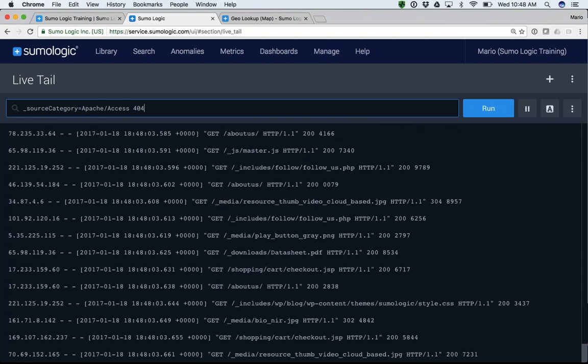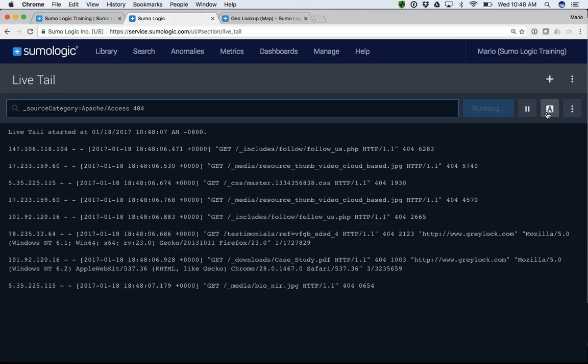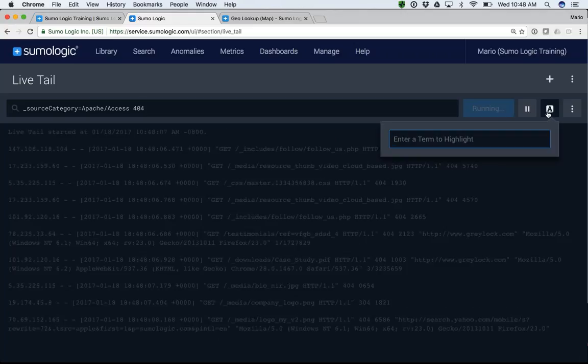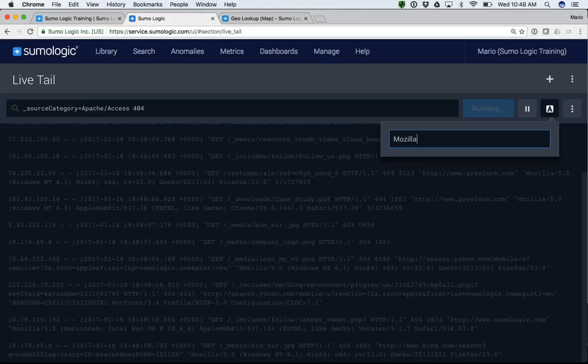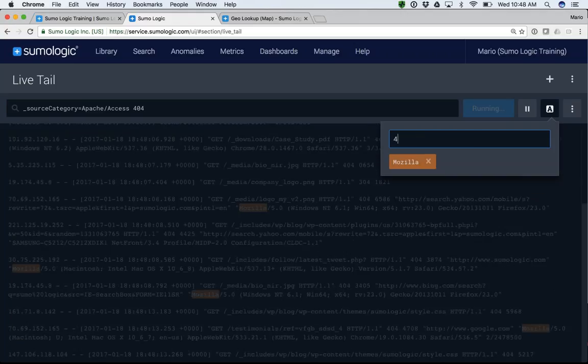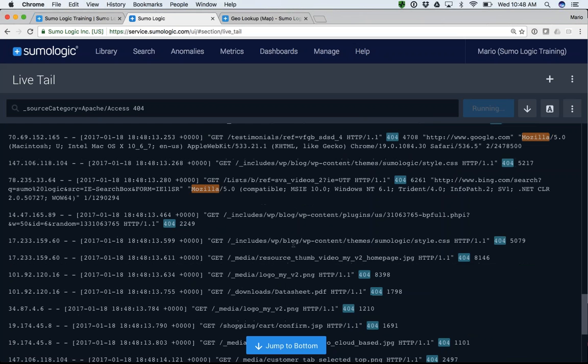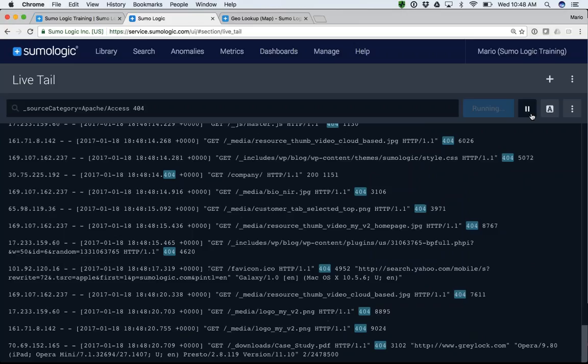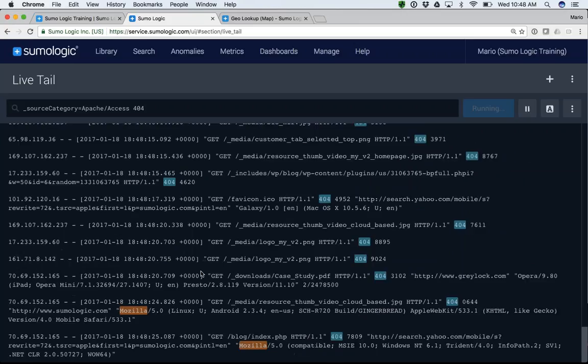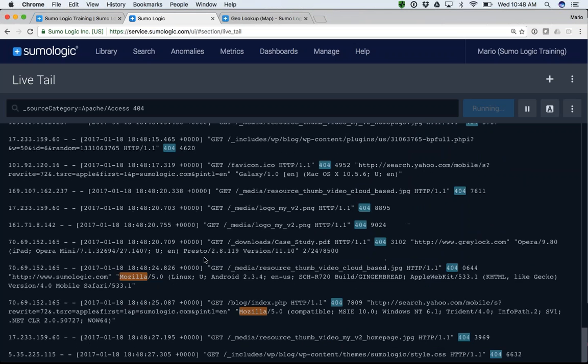And as you can imagine, I can look only for those that have the word 404. I can highlight the word, let's say, Mozilla. I can highlight the 404 itself, and you get the point. I can do some highlighting. I can stop it. I can pause it. I can jump to the bottom so it continues. So all that good stuff that you can do with your tailing, you can do as well.